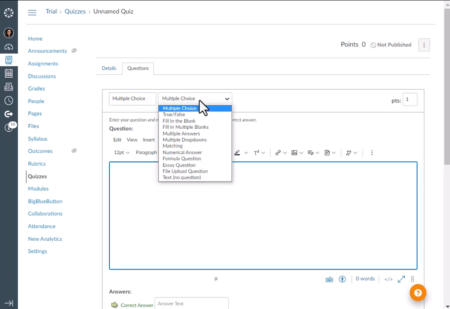And you can see when I click on the drop-down button to the right, you can choose multiple choice, true or false, fill in the blank, fill in multiple blanks, multiple answers, multiple drop downs, matching, numerical answers, formula questions, essay questions, file upload questions, and text. So there are many choices to the quizzes when you're developing them.